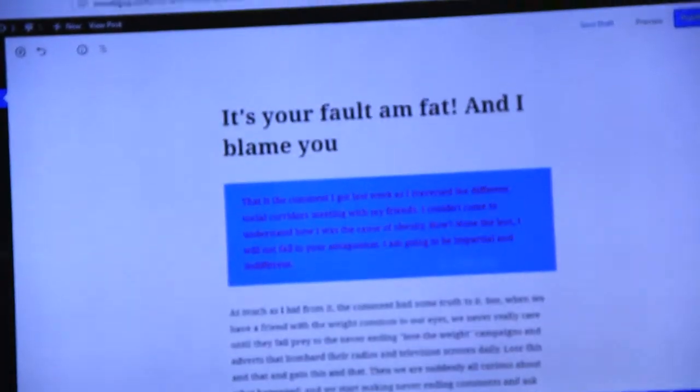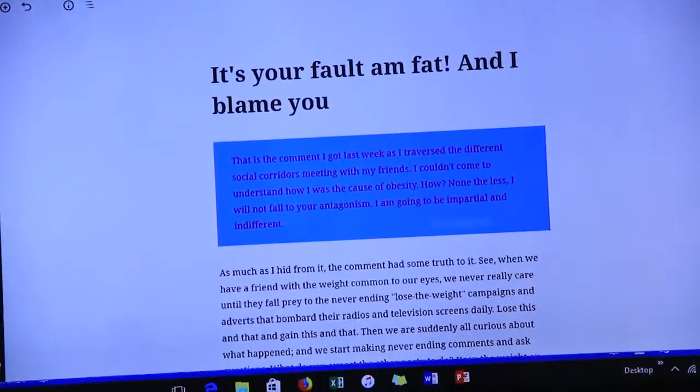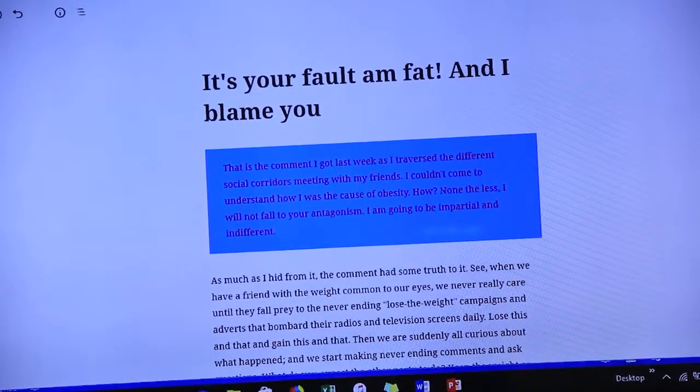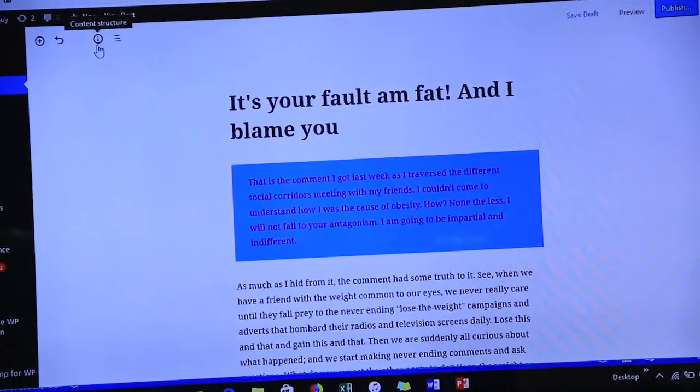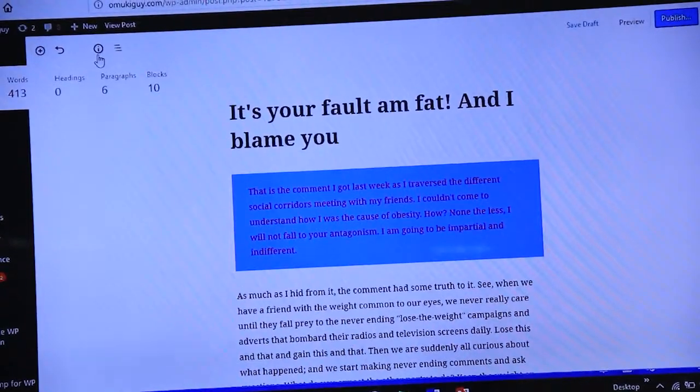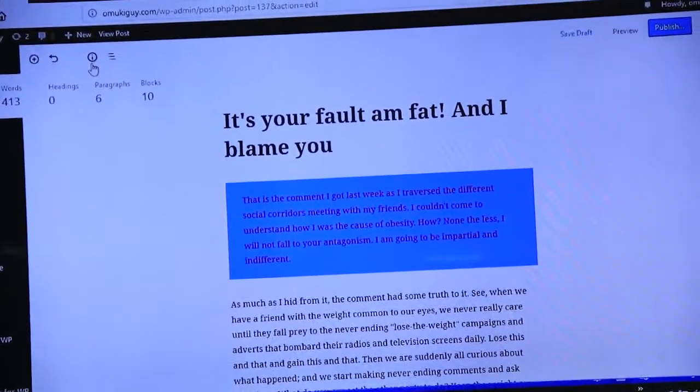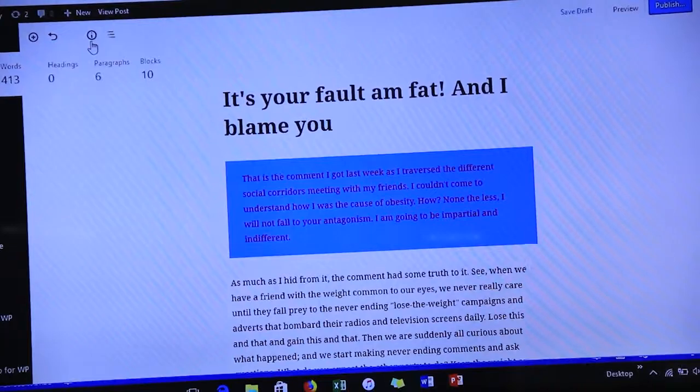Now, looking at the classic editor and then this Gutenberg editor, if you don't know where the word count is, you can never know if you can count the words. Can anyone see where we can count the words from? That's the problem, because we all can't see where the words are. But the good news is, if you see the content structure information, you can click on it and see that you have 413 words, 6 paragraphs, and 10 blocks.